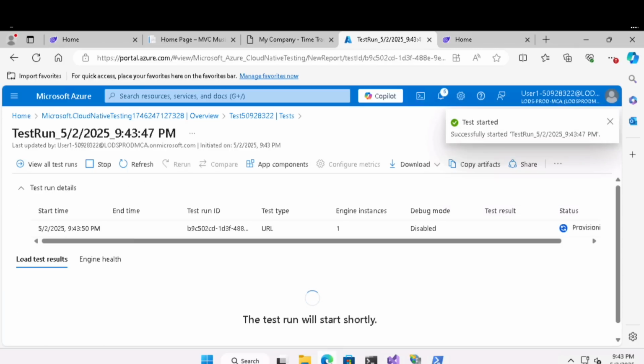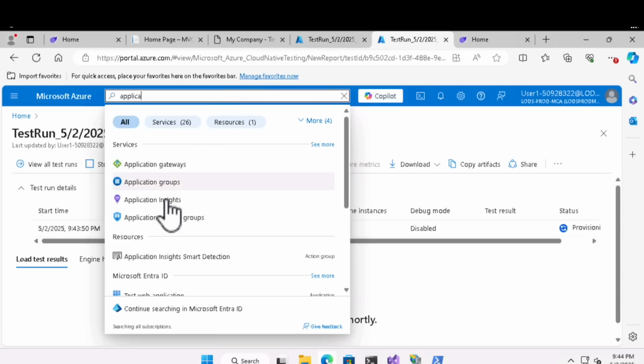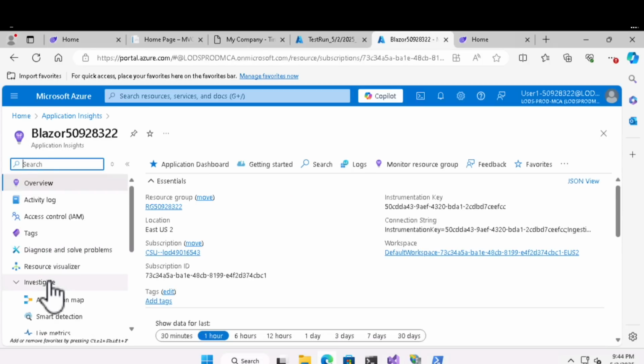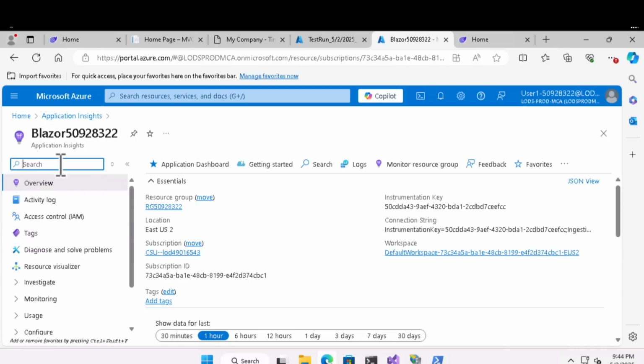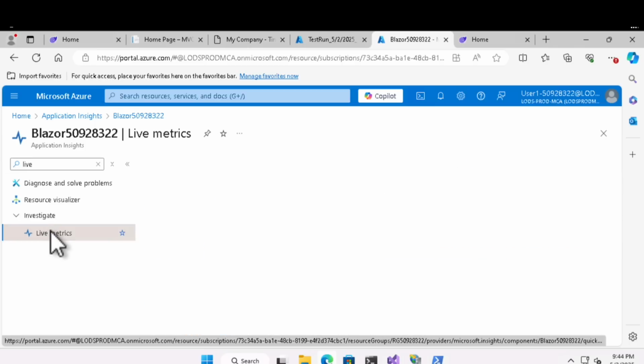All right, so the test is started, and you can spend time here to view the results and things like that. For us, let's go and learn something new. It's called performance counter query. In Application Insights, let's search for application insights. On the application which you want to test, on the left hand side navigation, not investigation, let's search for live metrics. Yeah, under investigation, there is something called live metrics.